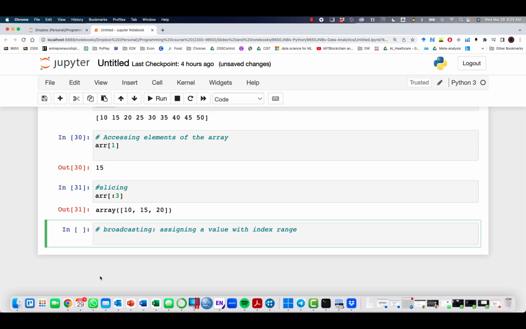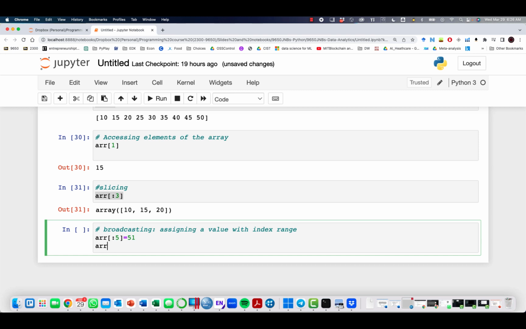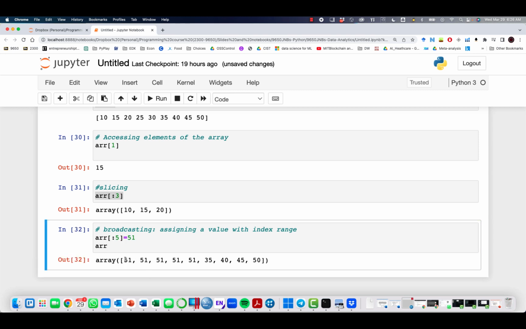Another thing we can do with NumPy arrays is called broadcasting, which is assigning a value with an index range. Let's say I want to change some of the values that are here. Let's say all the values up to the 5th index, but not including, I want to change them to, let's say, 51. And I'm going to call array again. So we see that the first 5 values of our array are now turned into 51, and the rest stayed the same. So this is one way to change some of the values.